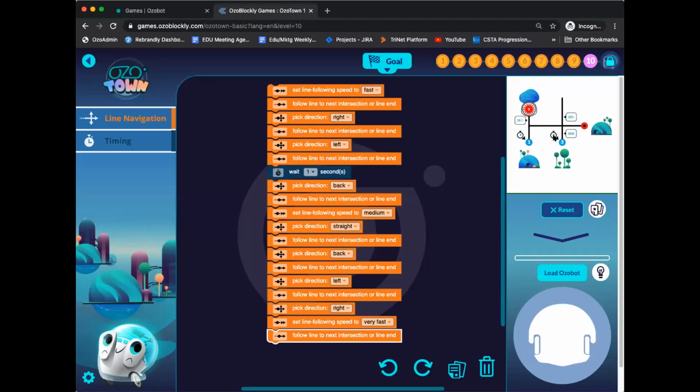And then again, here I have another wait timer. So I'm going to have my bot wait 1 second. So let's go ahead and try that. If this works, it's pretty simple all the way home.